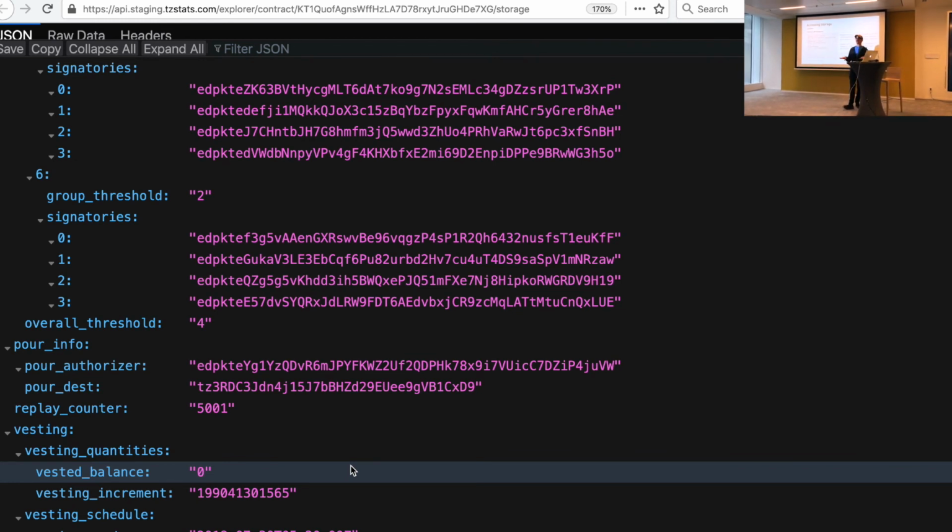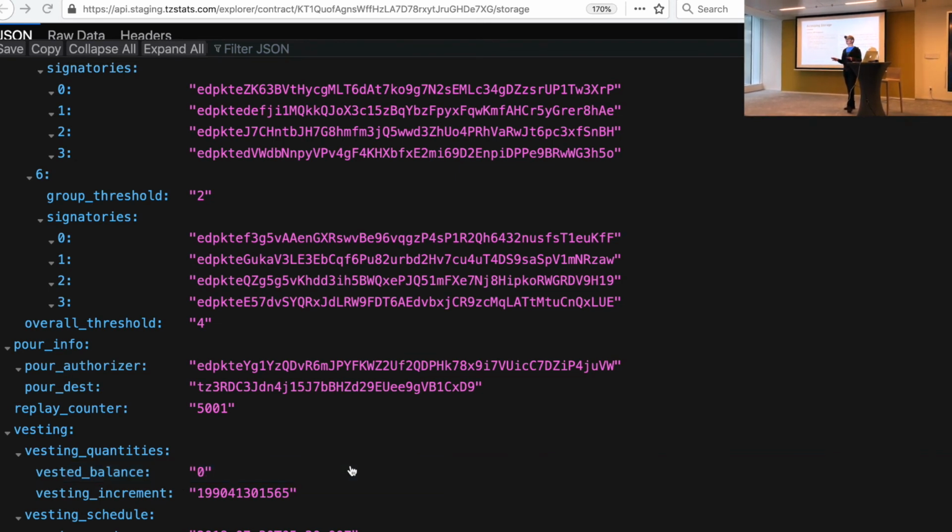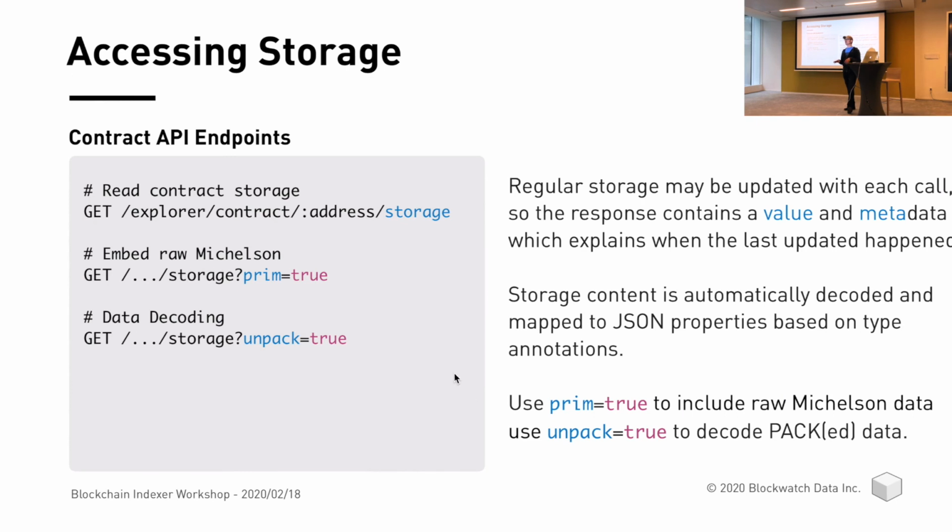So there are some contracts who use this pack instruction in Michelson to pack binary data in a binary block. And this data is usually typed, and we can make sense out of it when we unpack it. In order to do this, you can instruct the API on every call that exists around smart contracts on this API to try unpacking every field that looks as if it was packed. And then it tries, and if it's successful, then you get an unpacked value as well.